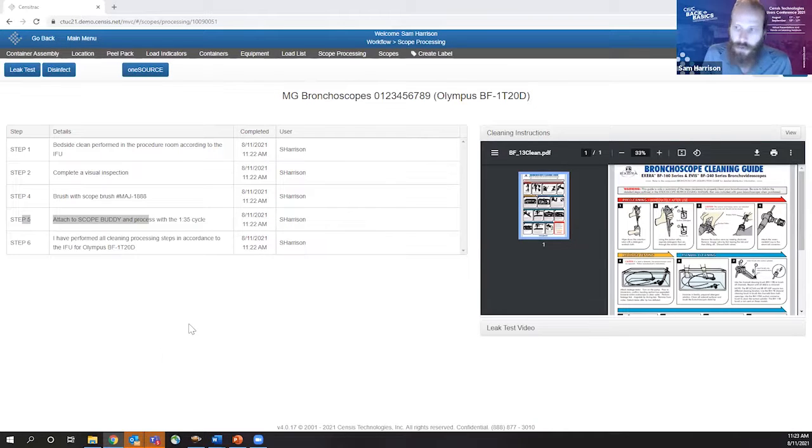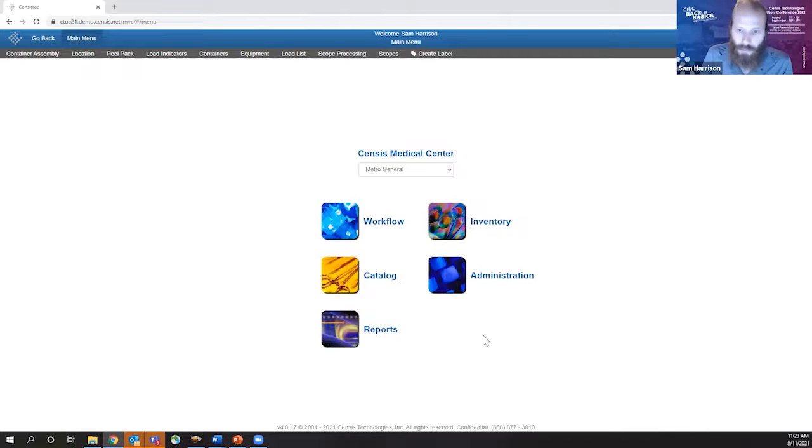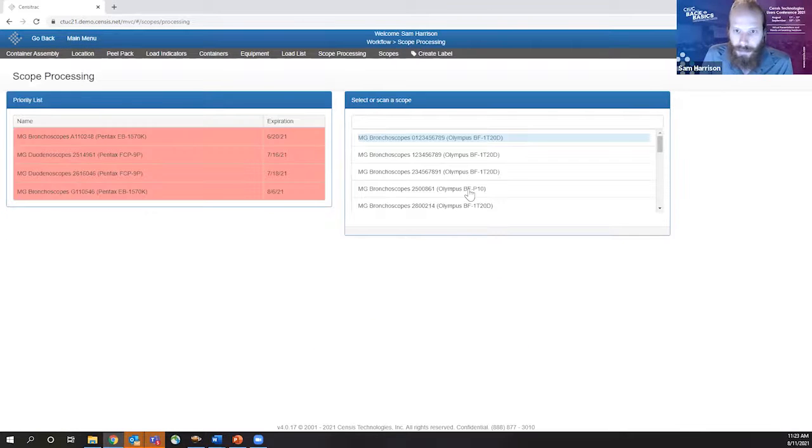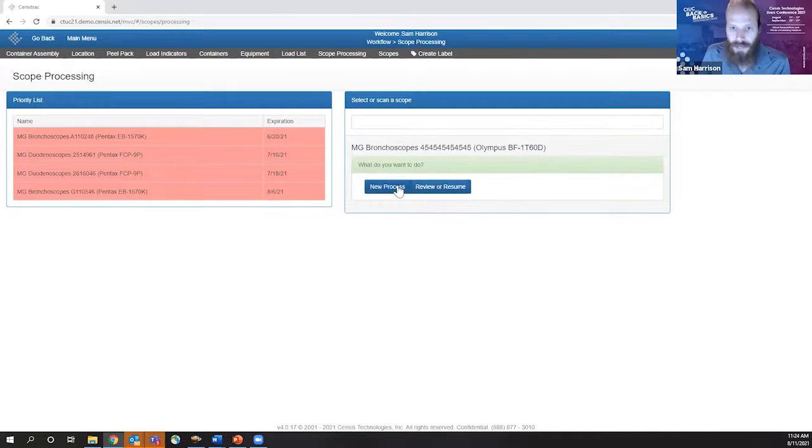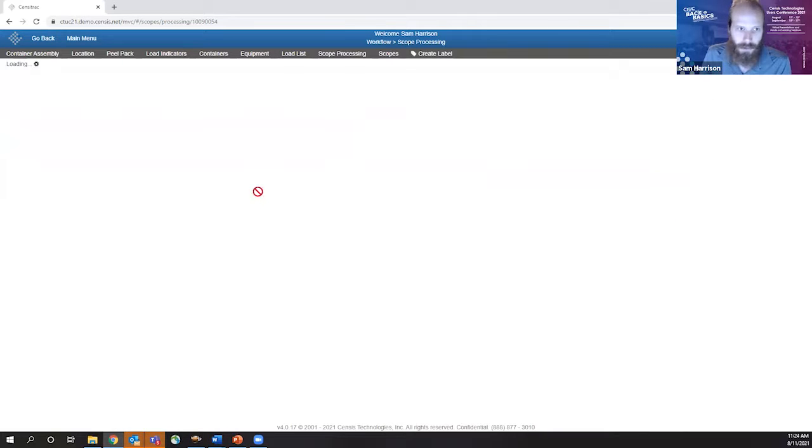So in your processing area, you have separate areas. You have a dirty side of the HLD and then you have a clean side, right? Correct. Okay, and I'm going to cover that in detail, but typically what you would do is go to workflow scope processing, and you would find your scope. I'm going to try to find the one that I just created. I think it's this one. So I'm going to do new process. And again, I'll go into this in much more detail. I'm just speeding through it here.